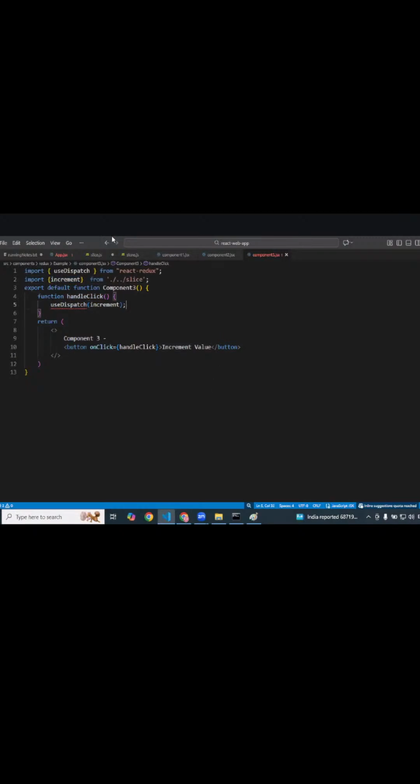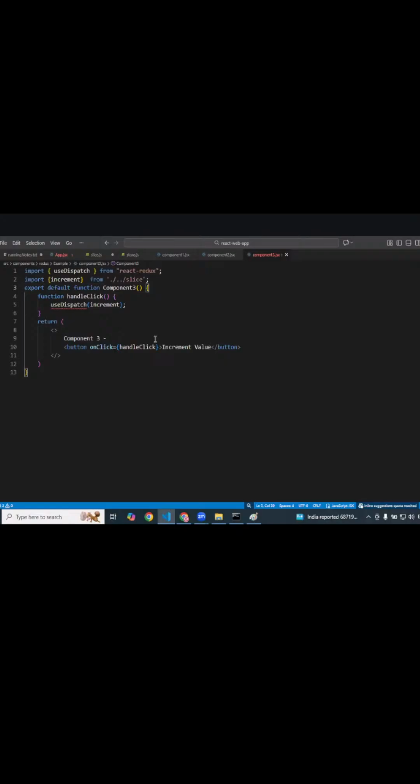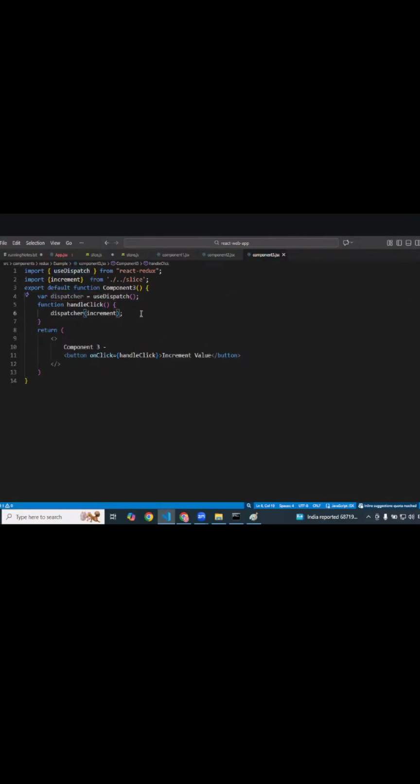One second. I missed some of the action here. Sorry. I have to say dispatcher is equal to useDispatch. Okay, I simply say dispatcher this increment. Let us save this, come back and let's see what is going to happen.